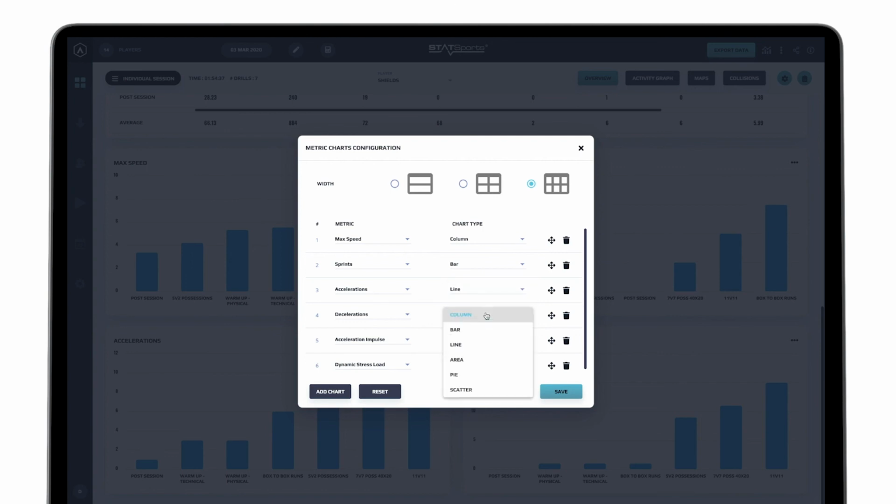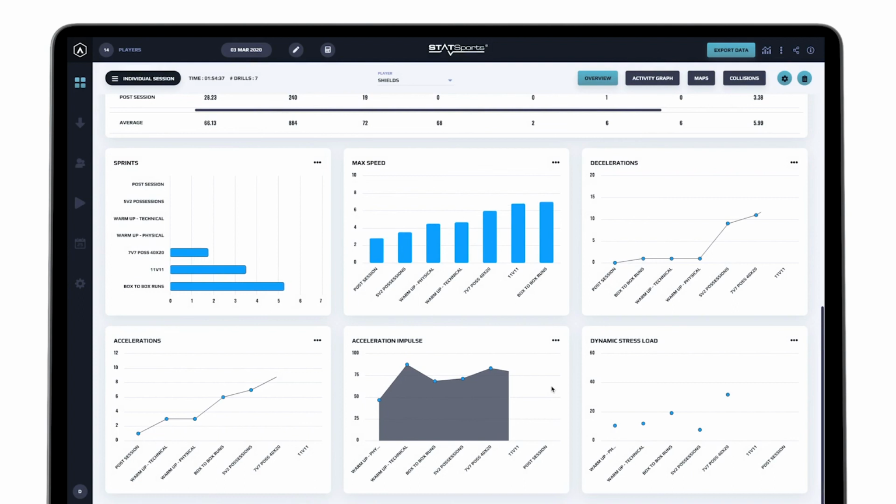We can then update the chart type for one of 6 different chart types that we have available within the system, such as area, bar, column, line, scatter, and pie. And then we can also reorder the metrics as they appear. Any metrics we don't want, we can delete simply. Once we hit save, the metrics charts are then updated and we can view this within our dashboard.